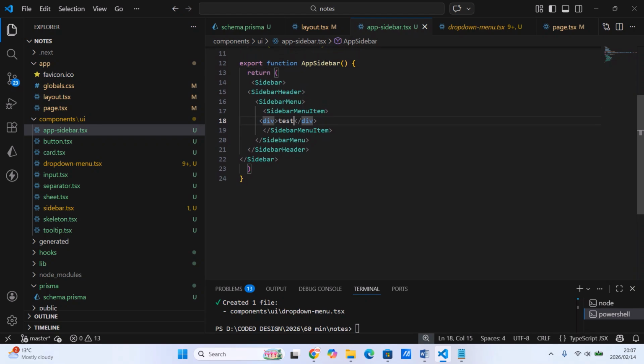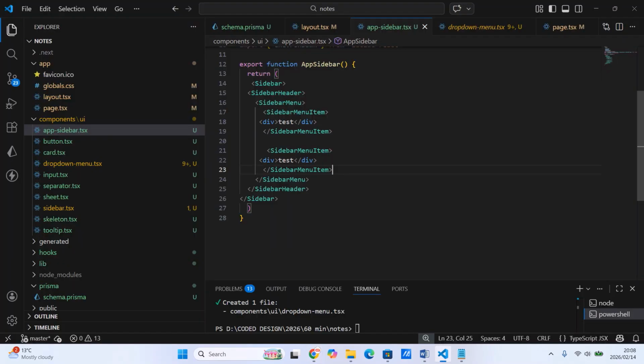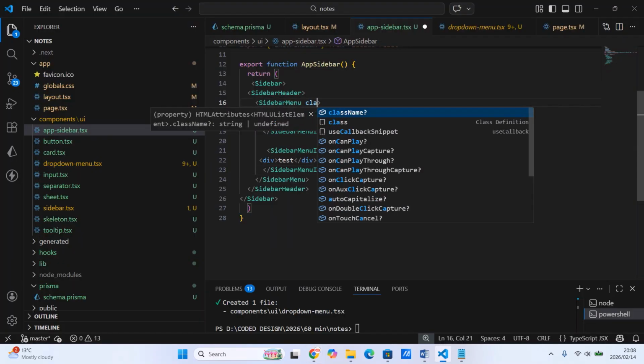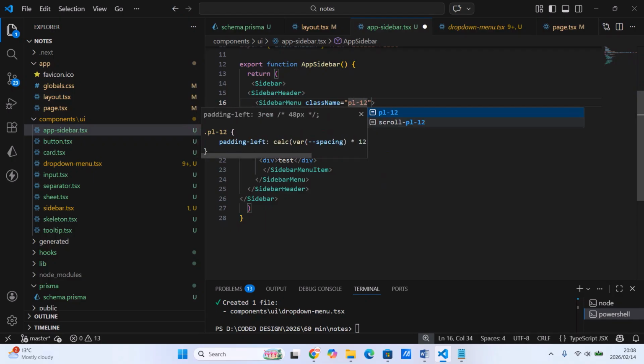What else could I do here? Let's see. Sidebar menu item plus sidebar menu and sidebar menu item. Okay, let me just copy and paste this just to check what will happen. We've got two sidebar menu items. I'm happy with this. And then what we want to do, let's go to sidebar plus name. And then let's say pl padding left of 12. Let's go back and check. I'm happy with this.